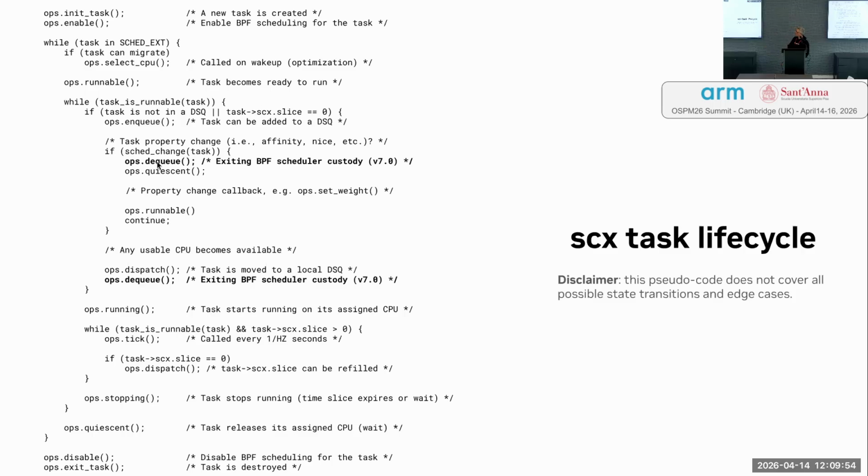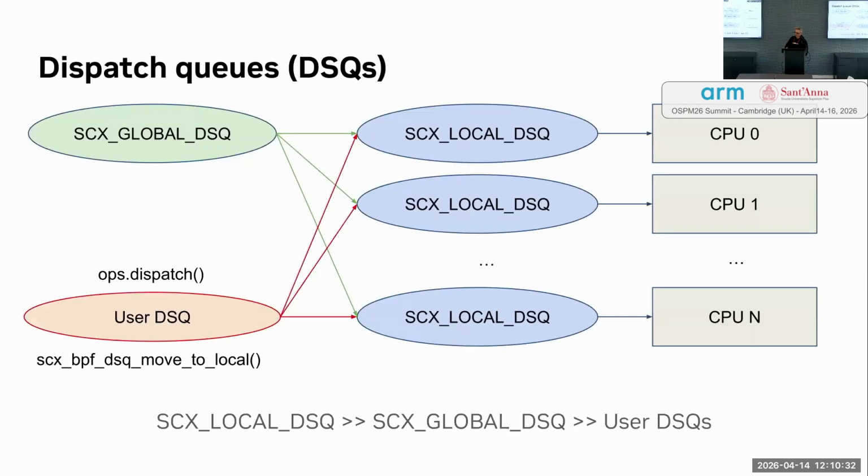These two things, the ops dequeue, are involved. It's a new thing. Dequeue used to be broken, and even in 7.0 it's still broken. We have a fix for 7.1. So now, in 7.1, you will be able to implement a dequeue callback that will be invoked when a task leaves the BPF scheduler. And leaving the BPF scheduler means that you either dispatch the task to a CPU, so you insert the task in one of these or these.